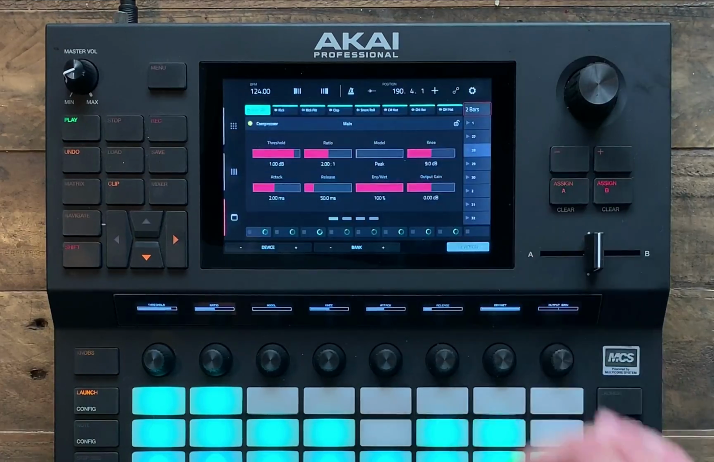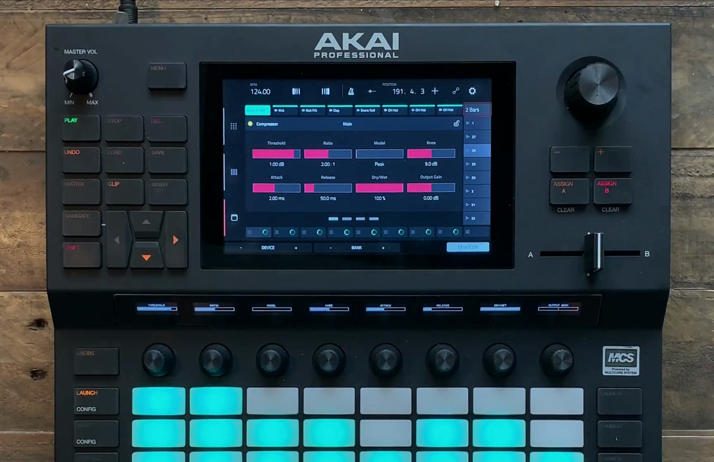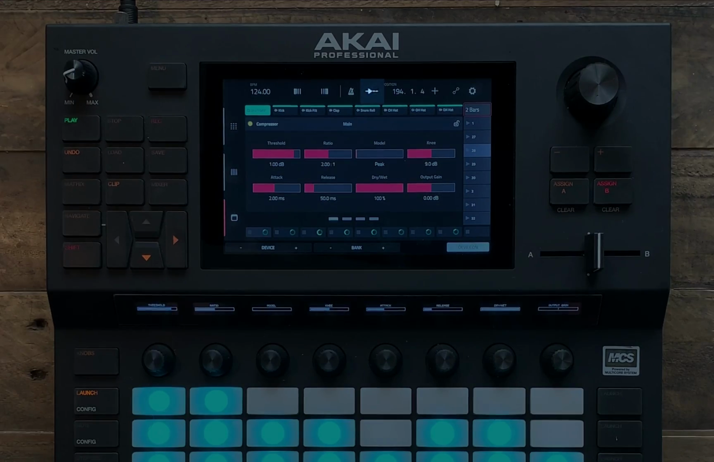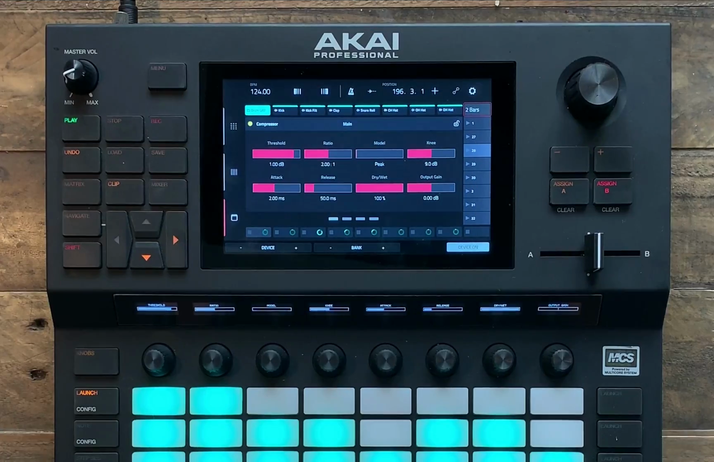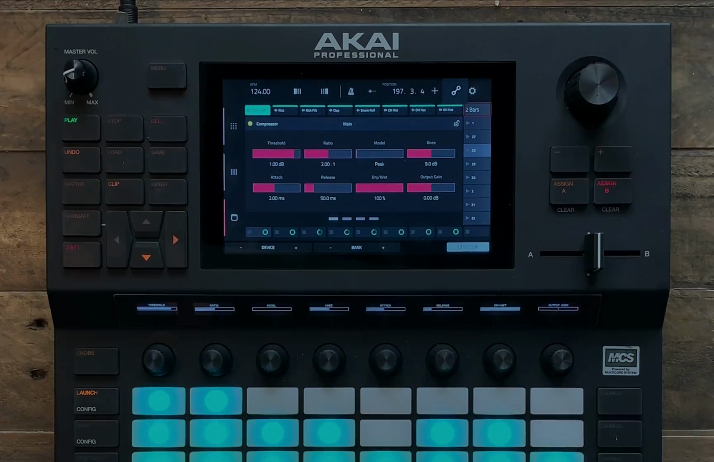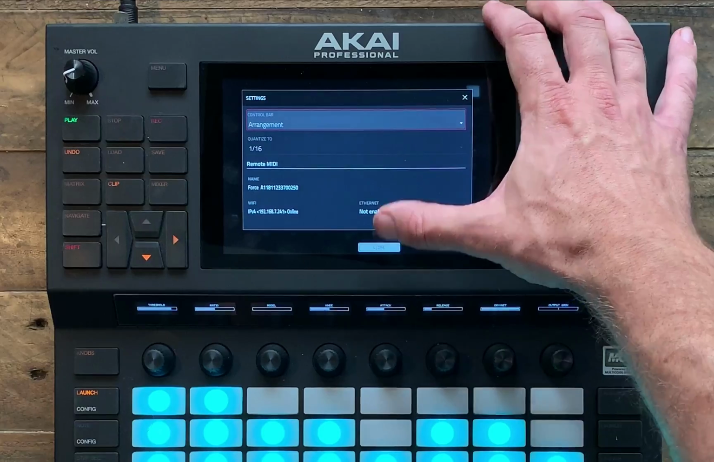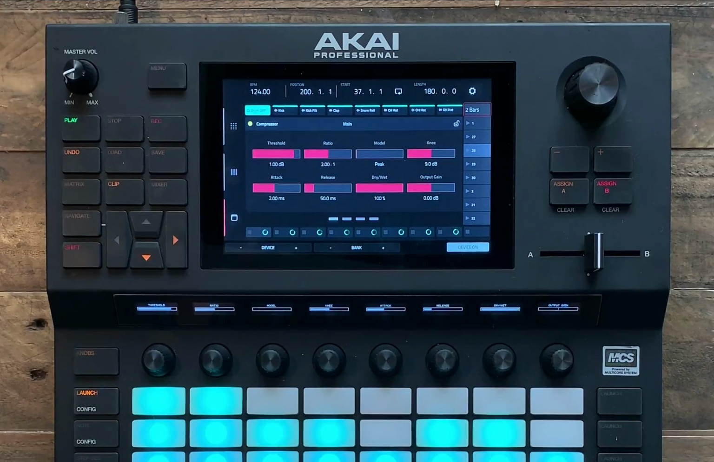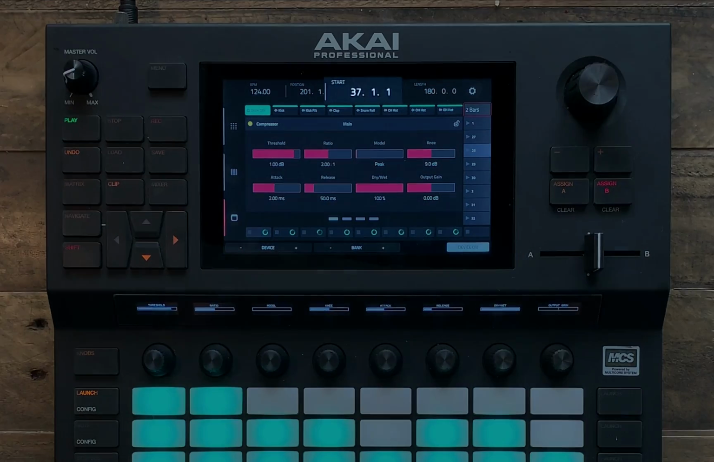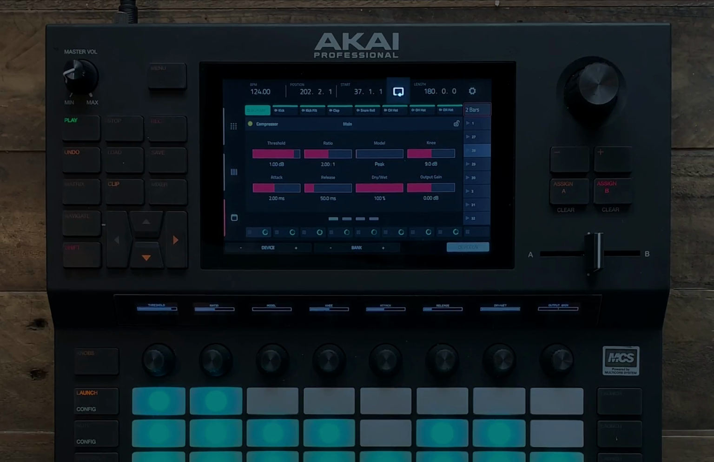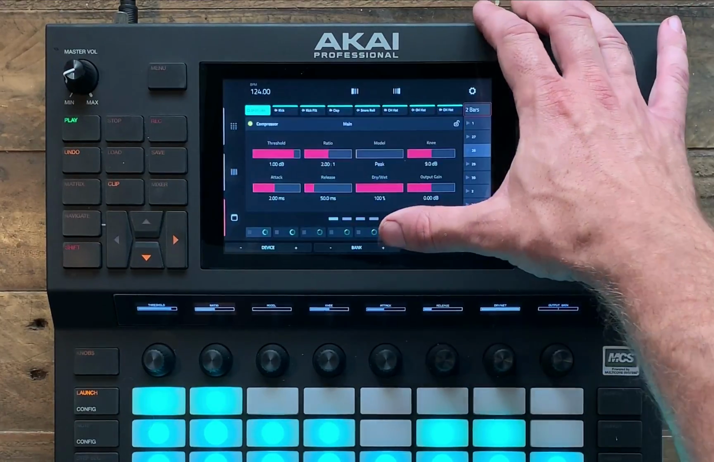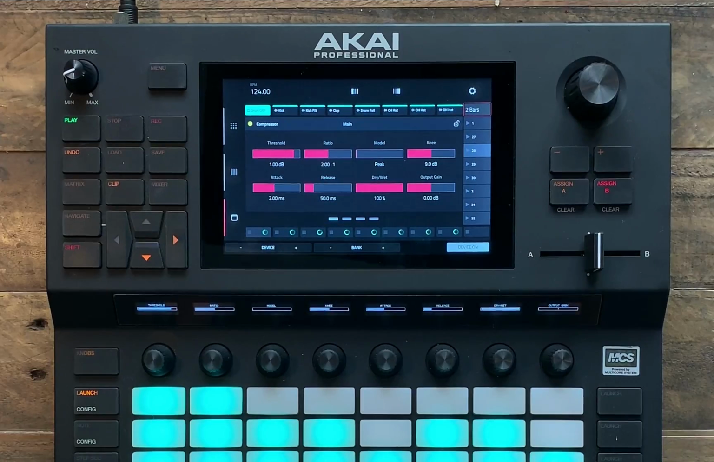The Session preset contains control over BPM, tempo nudge up and down, metronome, follow, arrangement position, MIDI arrangement overdub, and automation arm. The arrangement preset contains controls for BPM, arrangement position, loop start, loop on or off, and length. The performance preset contains controls for BPM and phase nudge up and down.